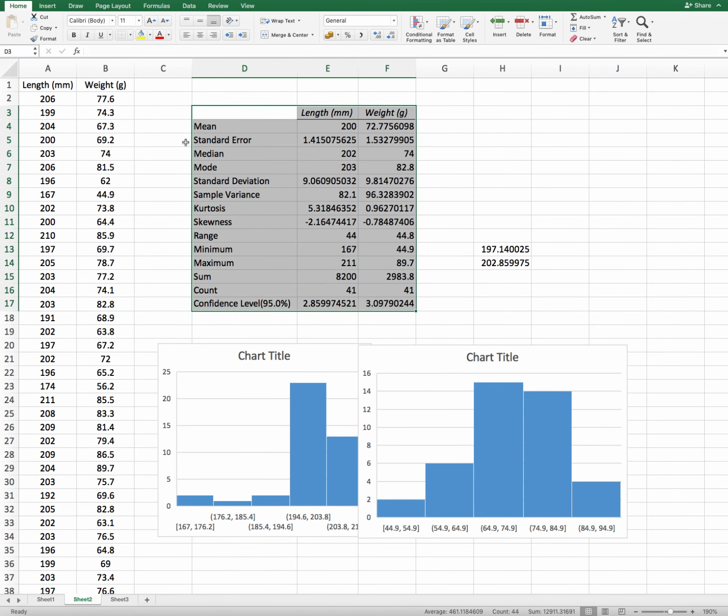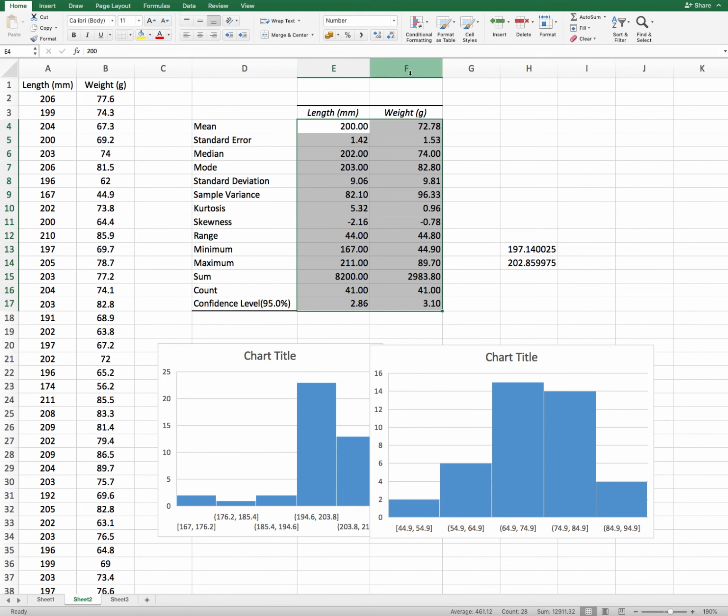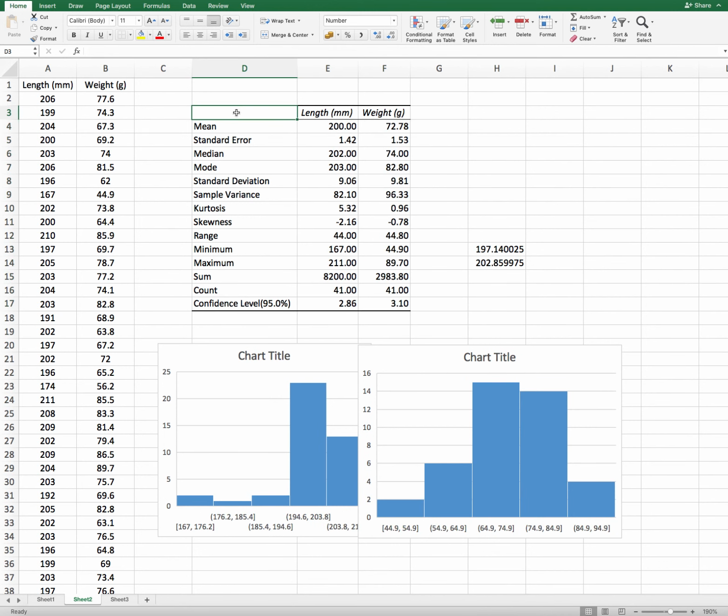So length and weight, and mean, standard error, median. And it's also good that we don't require that many decimal places, so we will set the decimal points to 2. We select the whole output data table and click to reduce it to 2 decimals, and it looks good. So that is the way to present your descriptive statistics. You can present this in your reports.